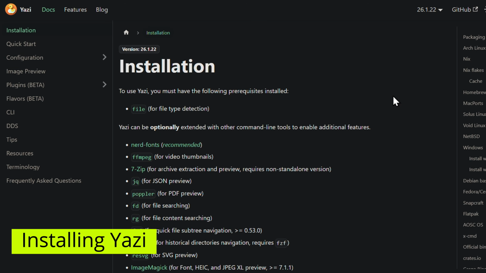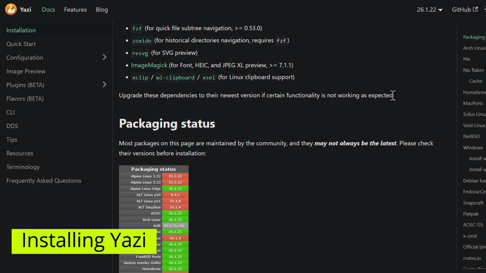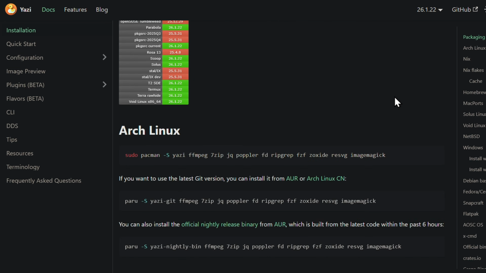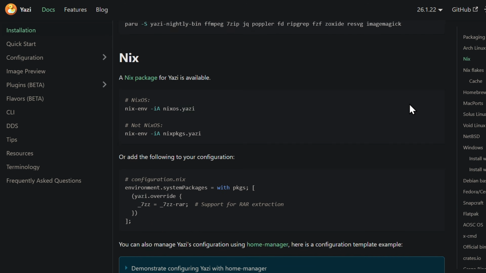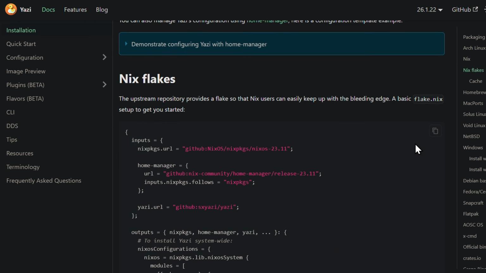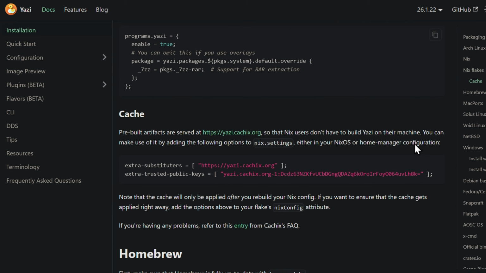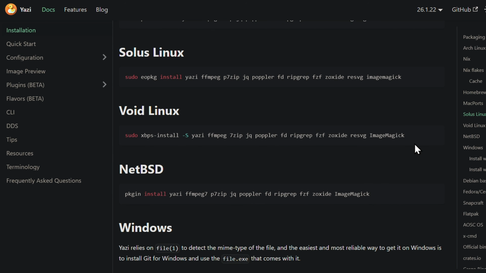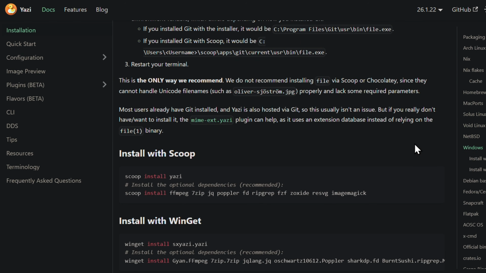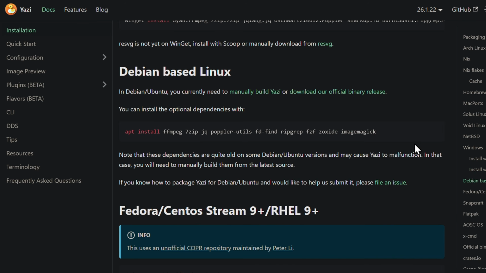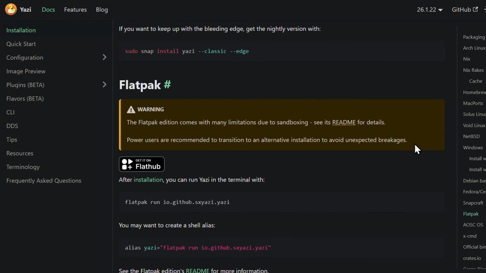Installing Yazi is not entirely complicated. It is available in the repositories of several distributions like Arch Linux, Void Linux, and openSUSE Tumbleweed. On Arch Linux, you can install it using Pacman or get the latest one from AUR. Ubuntu users can install the Snap version, of course.